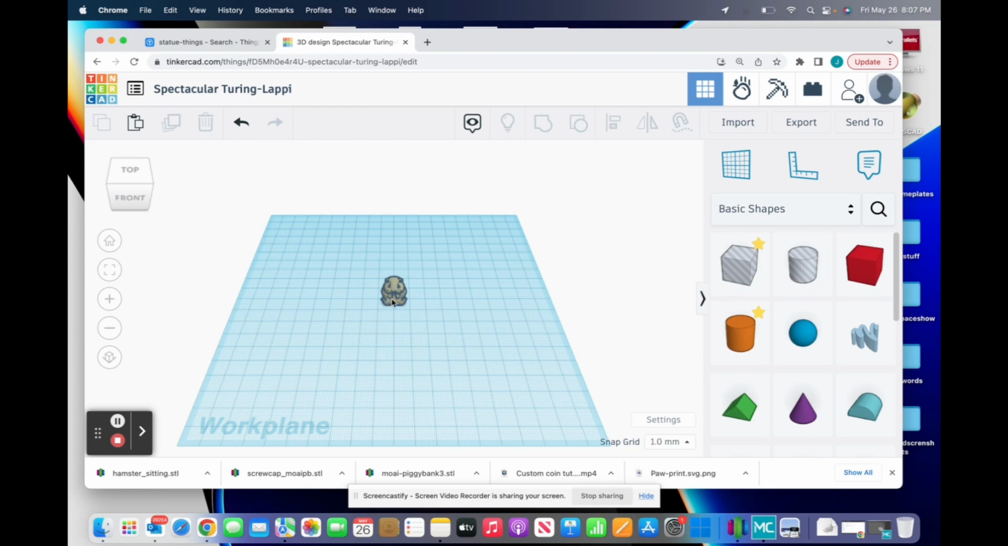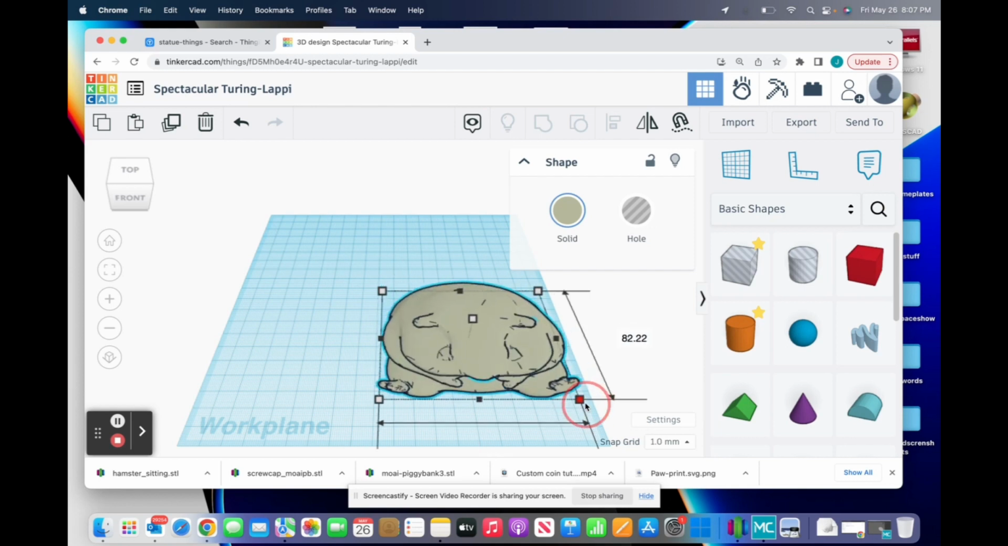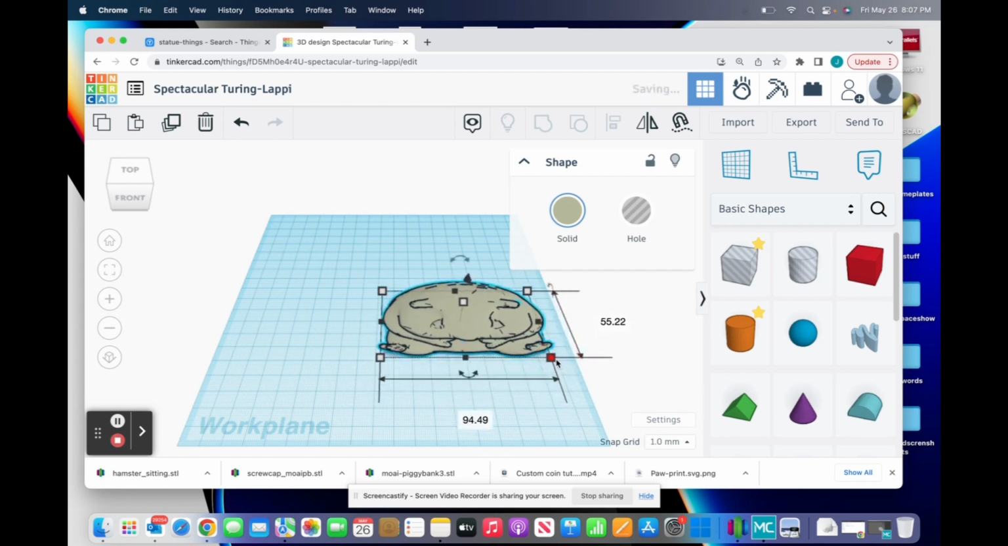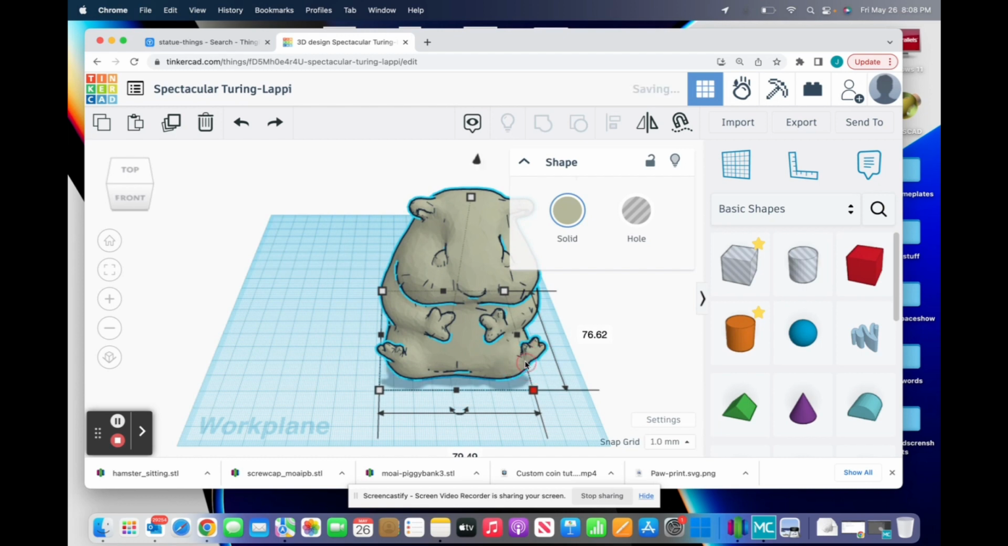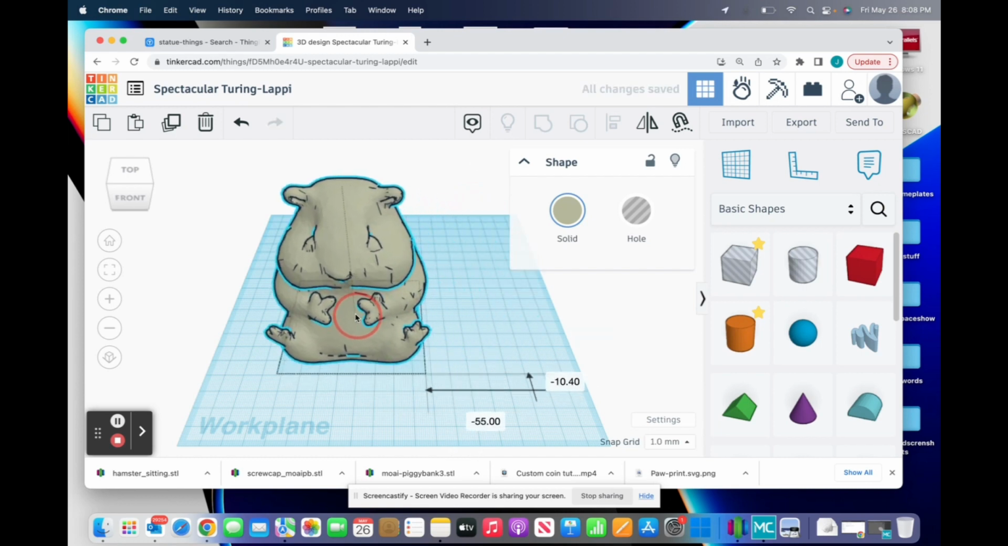Now I want to scale this up to work on it. Okay. Now watch what happens when I pull on these. It loses its original shape, right? So I'm going to go ahead and undo that. I'm going to hold shift on my keyboard. Now, if you are on an iPad, download the app and it has an action button. When you hold that, it allows you to scale it and keep its original shape. See? So I'm going to go ahead and do that.